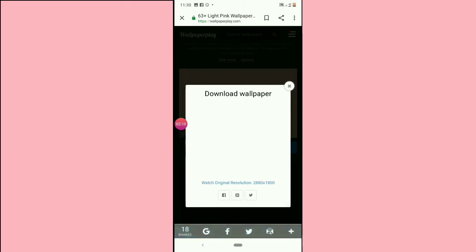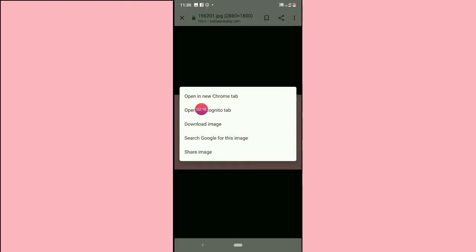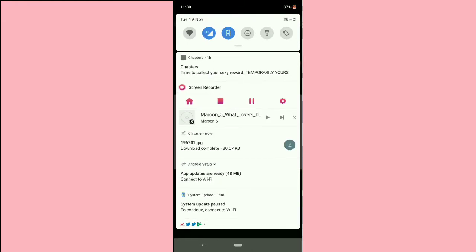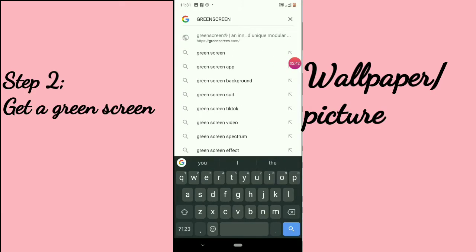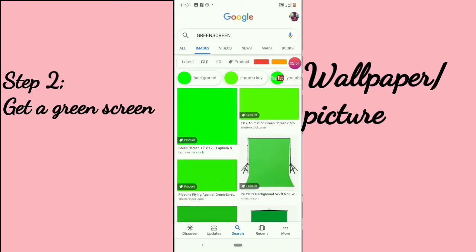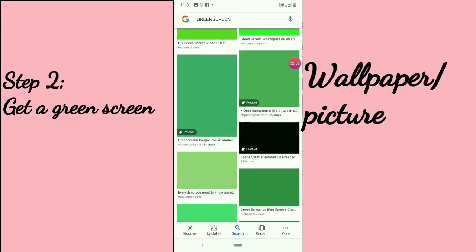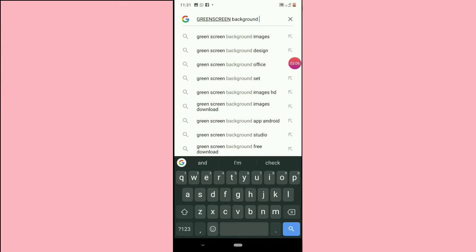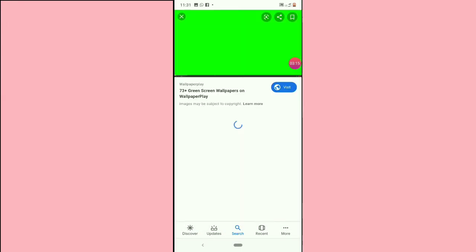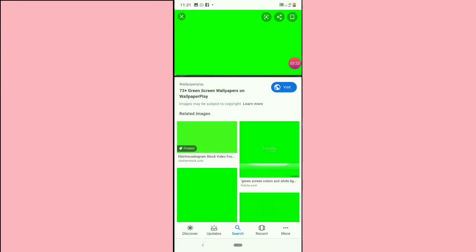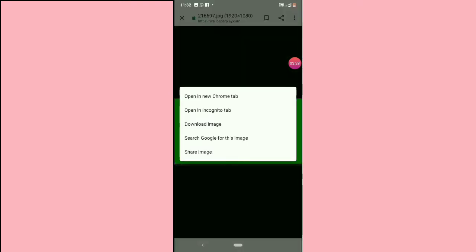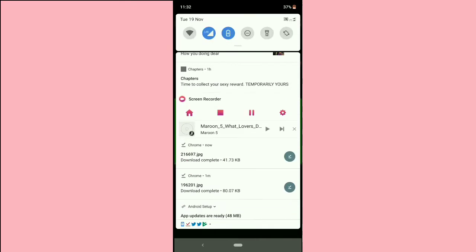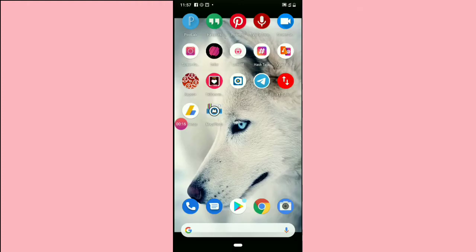So after you've gotten your background, whether you downloaded it or you screenshotted it, the next thing you need is a green screen. Again, I went through the stress of downloading the whole green screen. Meanwhile, you could just screenshot and zoom in, whatever works for you. I just was extra for no reason.